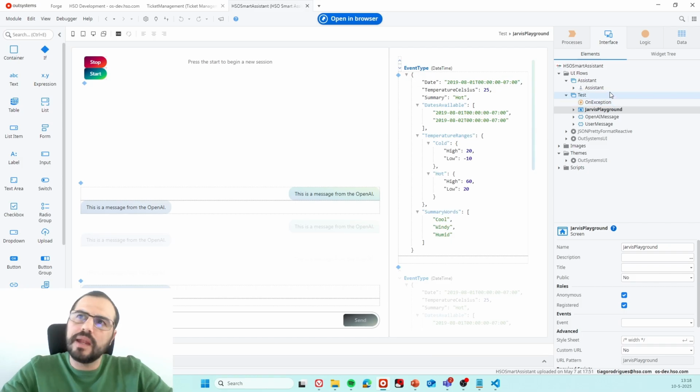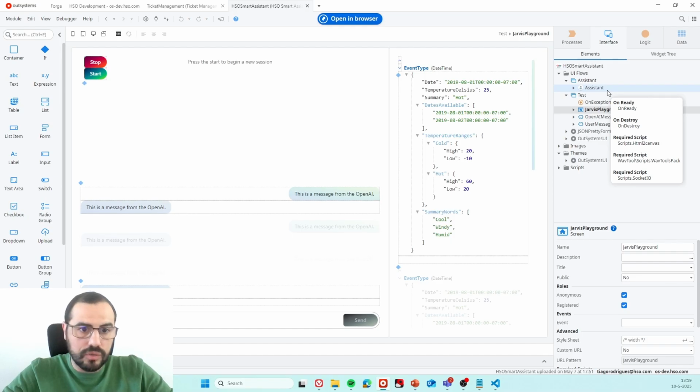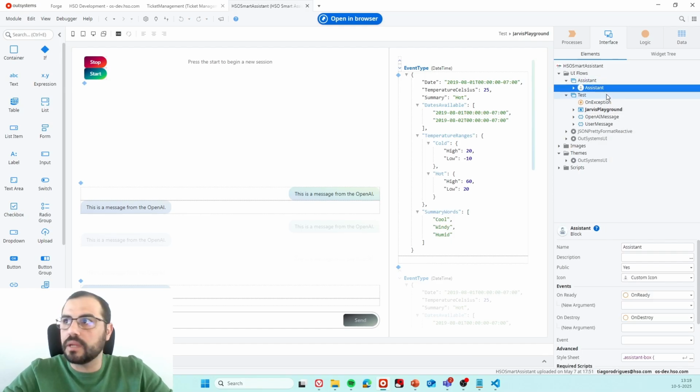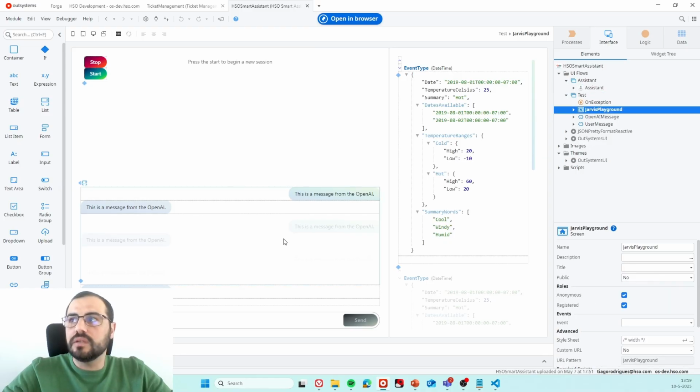Okay, so the first thing that I would advise is to start by creating a playground. In this case, I did not start immediately by creating the block to be used in all applications. I didn't start by creating this assistant block. I started simply by having a playground with a chat interface here on the left, and on the right I implemented a list of the events so that I could better understand the events that I received and when.